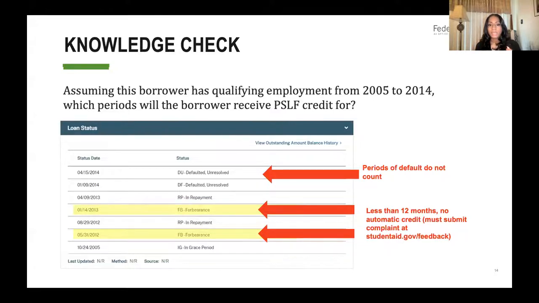And they have some periods of forbearance, but it's less than 12 months. So they can't get automatic credit for it that we talked about. It's not a long-term forbearance as we define it, but they can submit a complaint to their servicer and try to get credit. So they wouldn't get credit for those automatically either. But all the places where it says in repayment, they would get credit. And they also wouldn't get credit for the time in the grace period either, because that's not being in repayment.